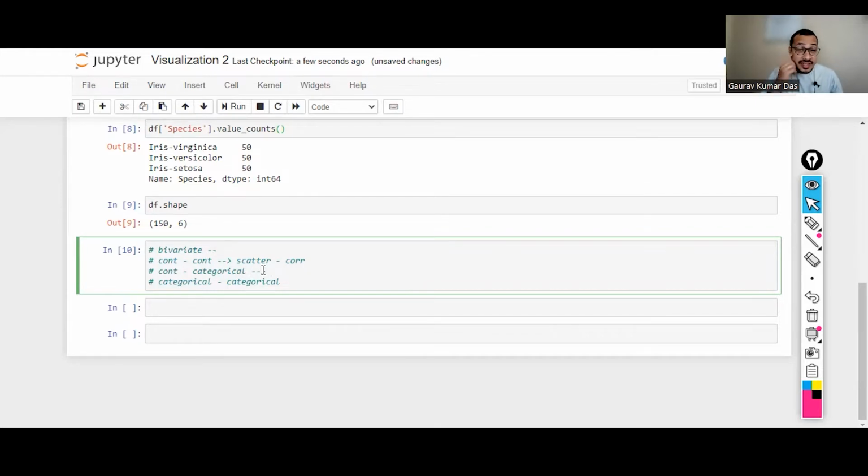For continuous with categorical, what kind of plots do we use? There is something called the bar plot in Python. I understand count plot and bar plot are slightly different in Python. Count plot inherently calculates the count of each of the categories of the particular column. So count plot will capture the count of different labels or categories inside a particular column.